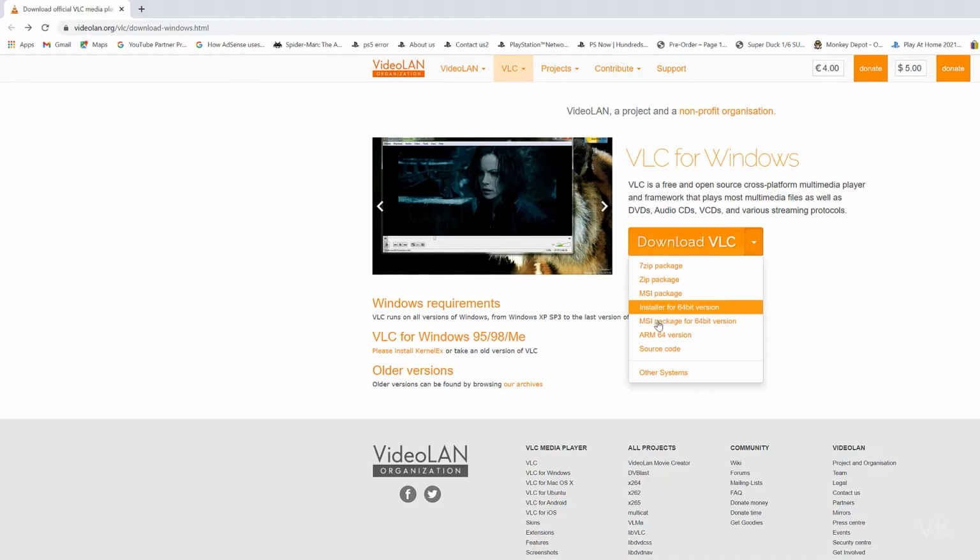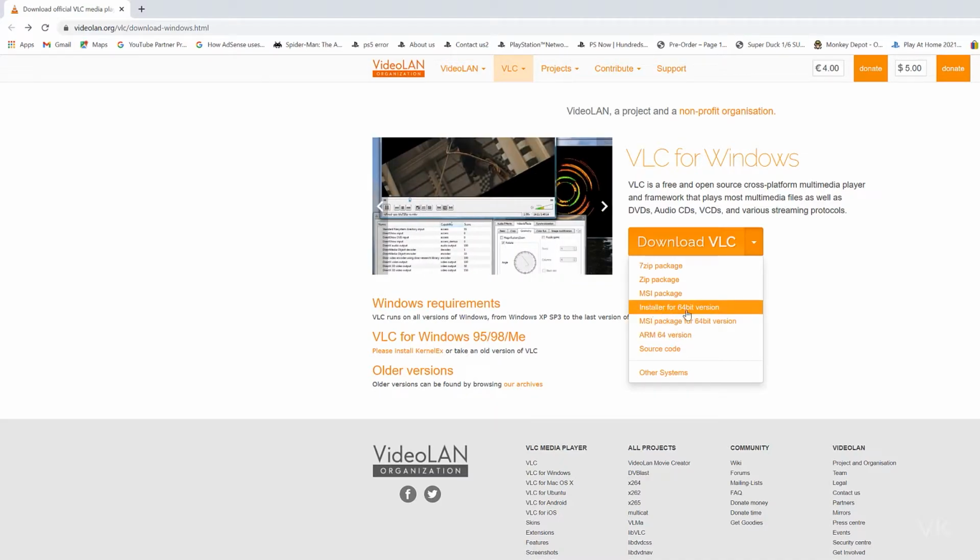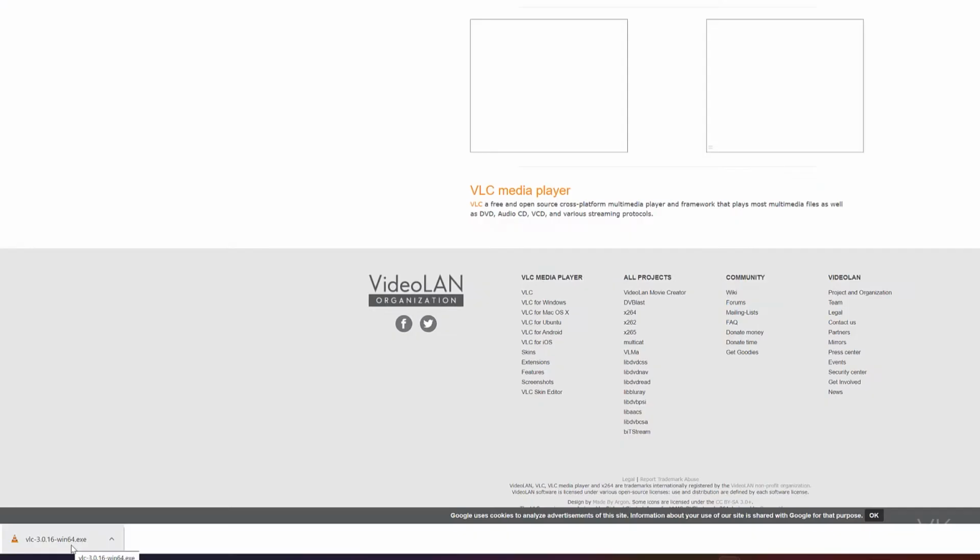You can choose the MSI package or the installer. I'm going to choose this installer for the 64-bit version. The Windows 64-bit version of VLC is downloaded, so we need to install it. Click the exe file.